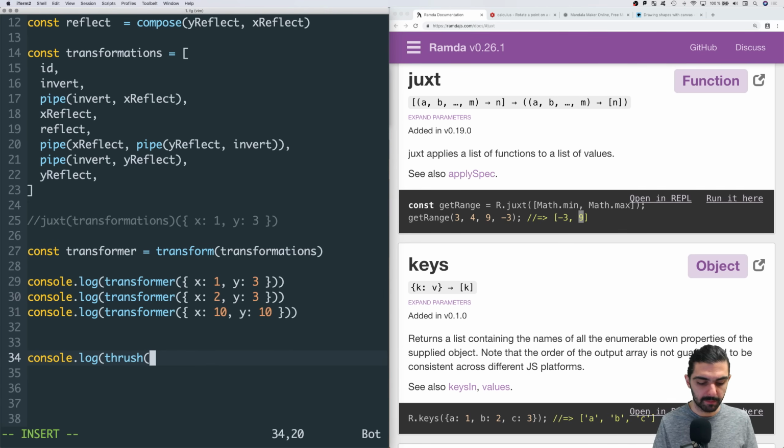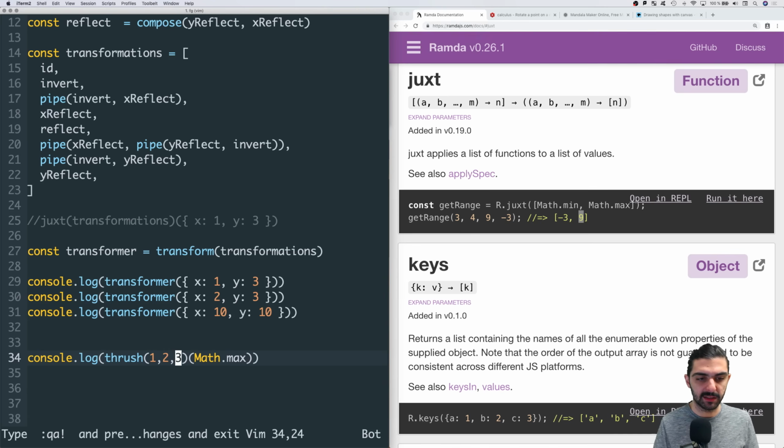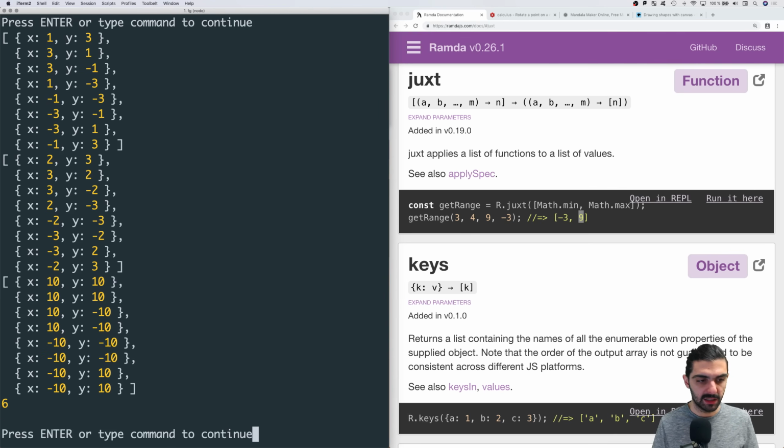Let's thrush 1 and 2 and 3 into the function math.max, right? Because that should give us 3. And that does give us 3, right? Can we handle any number of arguments? 5, 6. Yes, okay, it can.